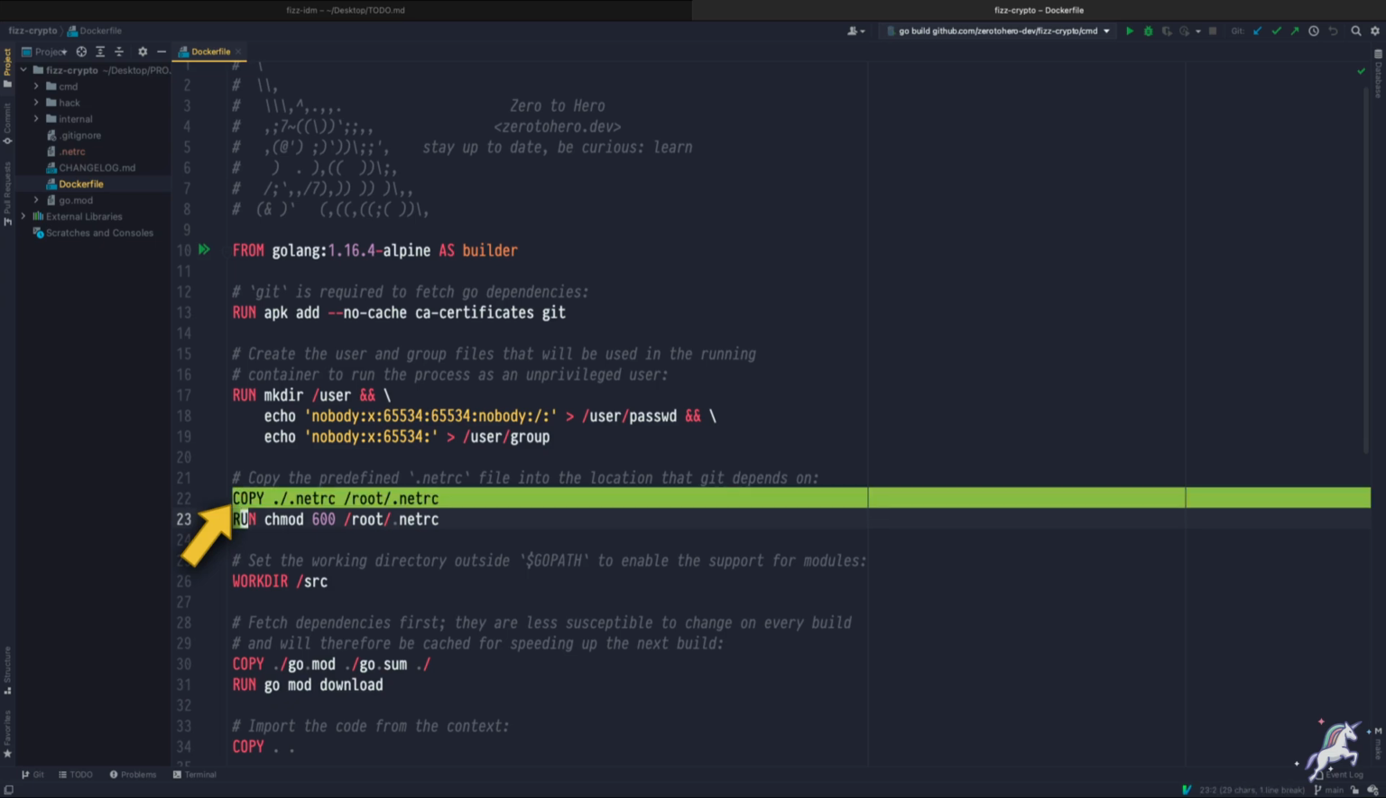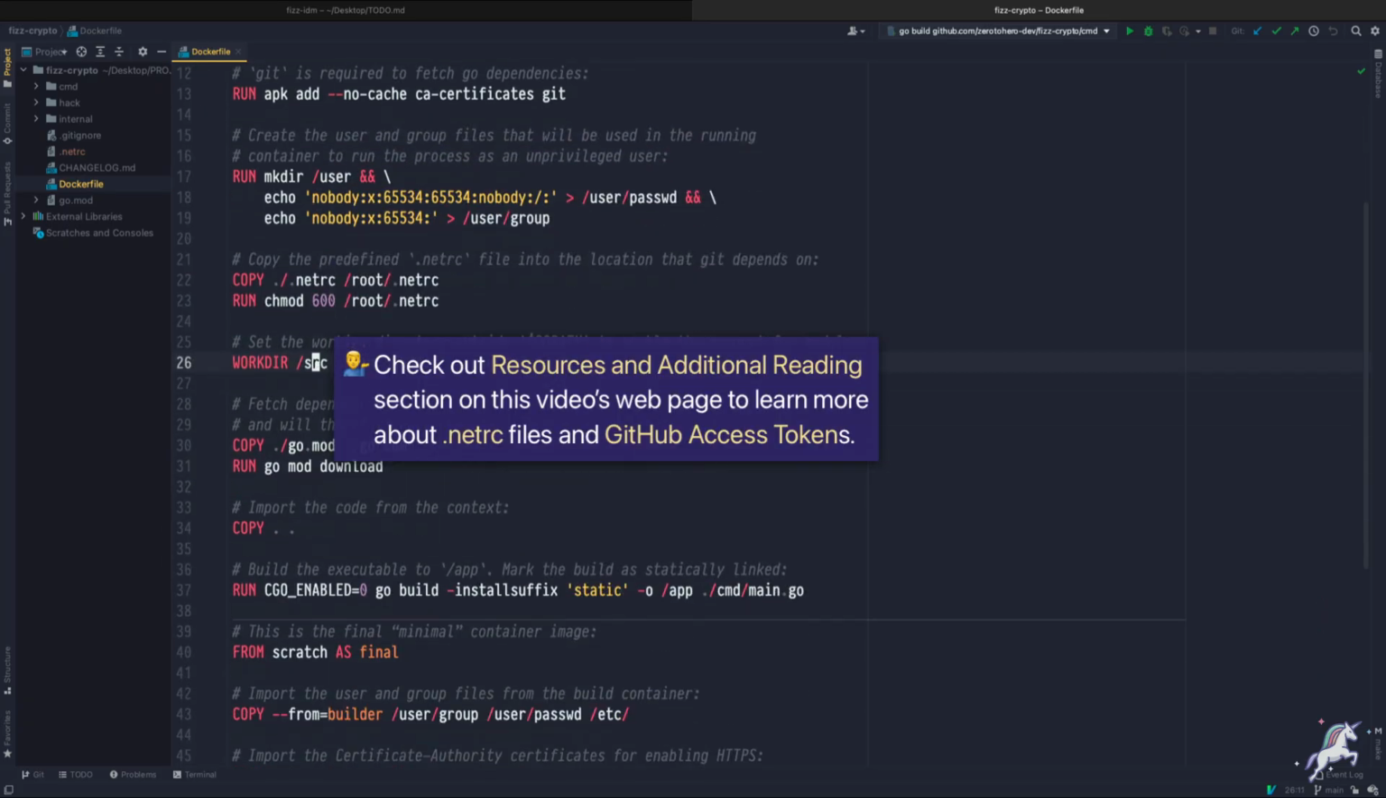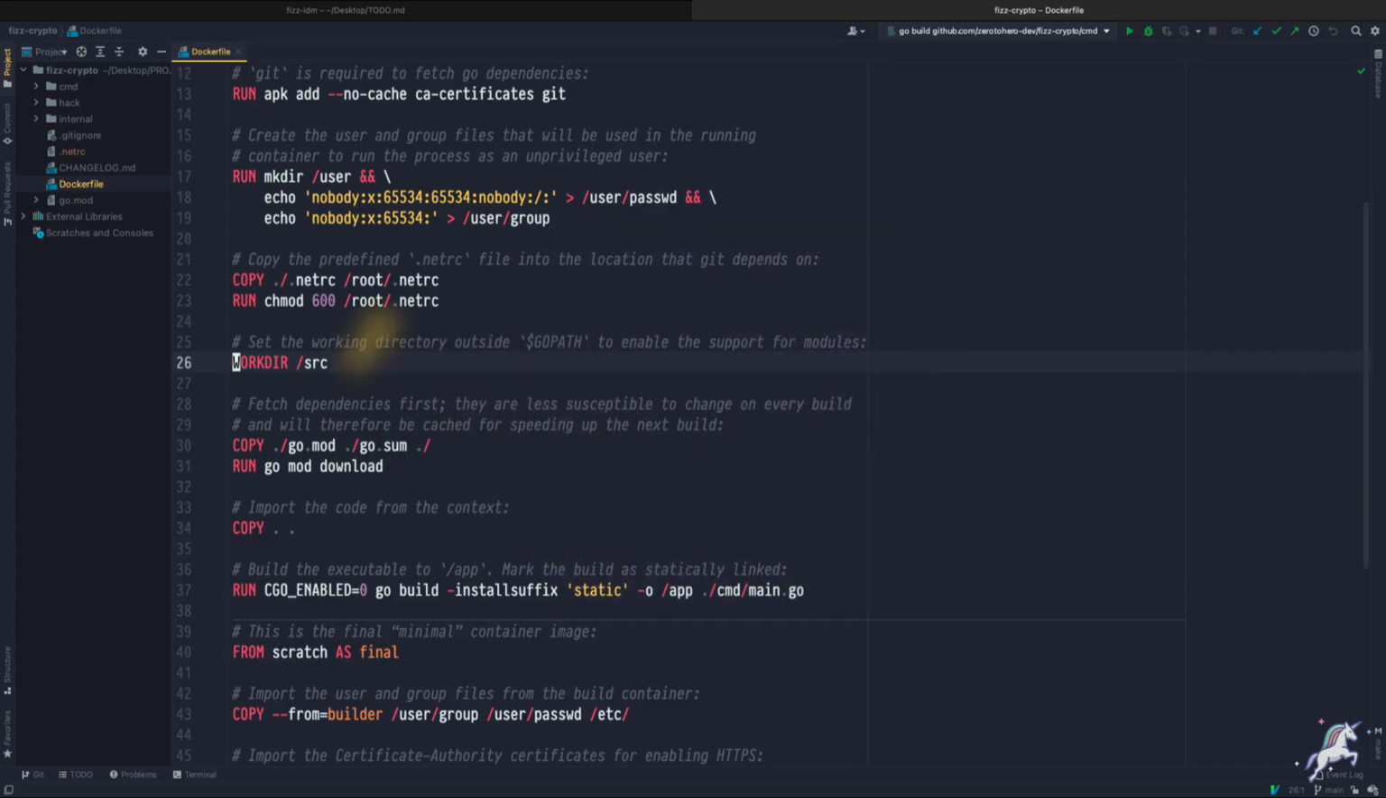Then we copy this .netrc file to our build image so that we can fetch private Git repositories as Go dependencies into our build environment. Again, check out the notes on this video's webpage about the contents of this .netrc file and also how you can set up a .netrc file for yourself. But essentially, this file is here so that we can fetch private Git repositories that we have.